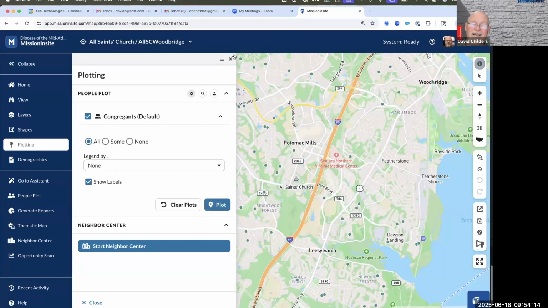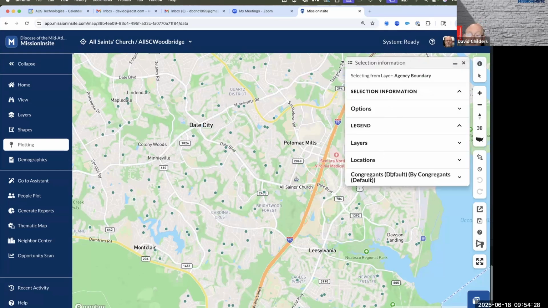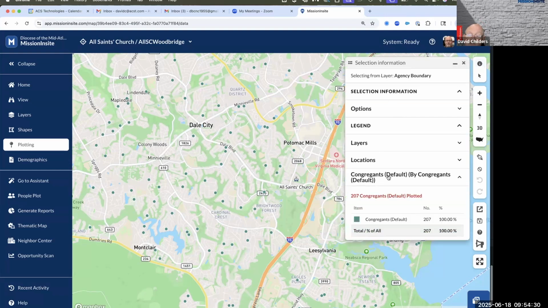So what I've just done is I have plotted this parish for All Saints Church. Now I'll go back in a second and show you how she did that. But having done that, now if I go up and click on my selection information, it's telling me that that's who I just put in the system. And she uploaded the addresses of 207 parishioners or homes. I guess I should say homes.